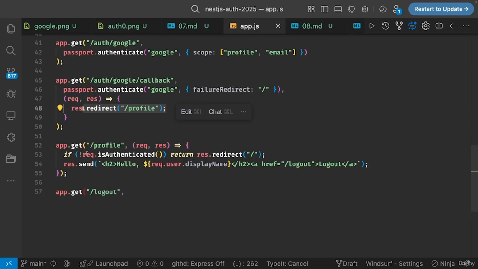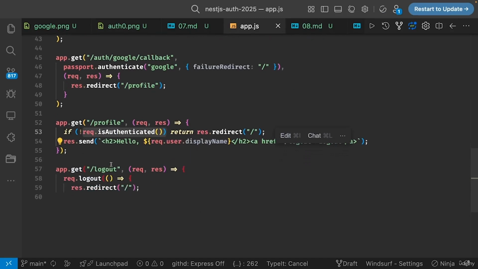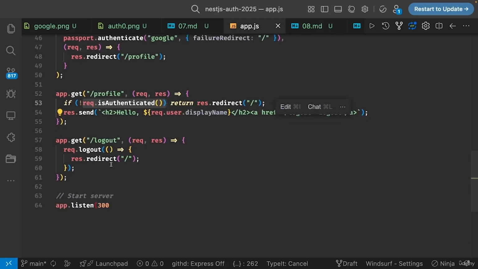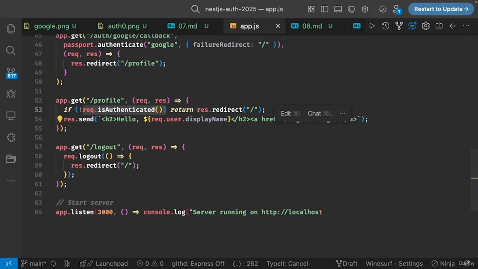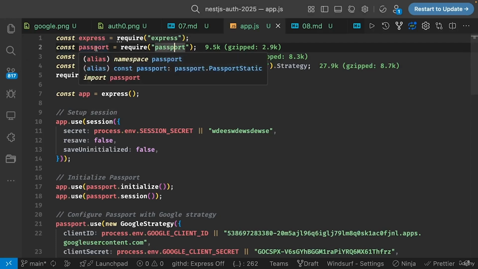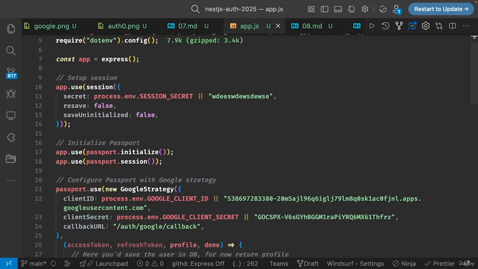Very basic thing. Now it's just a logout. Logout will just call request.logout, which will set isAuthenticated to false. This is what request.logout will do. And it will redirect you to the home page. Now we can start the server with app.listen 3000, and we will just run node app.js. So express-session and passport, these are the different modules we are using here.